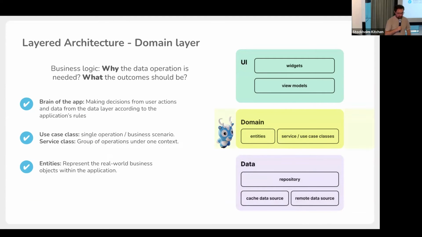And then we have the domain layer. This is about why the data operation is needed and what the outcome should be. It's the brain of the app, and the decisions are made here. These are business requirements coming from our designers and product leads. We do some data operations, and we reuse this data based on the requirements. Inside this layer, some people choose to have use case classes, which are single operations, like a business scenario, or some choose to have service classes, which group operations under one context. And then we have entities, which represent the real world business objects.